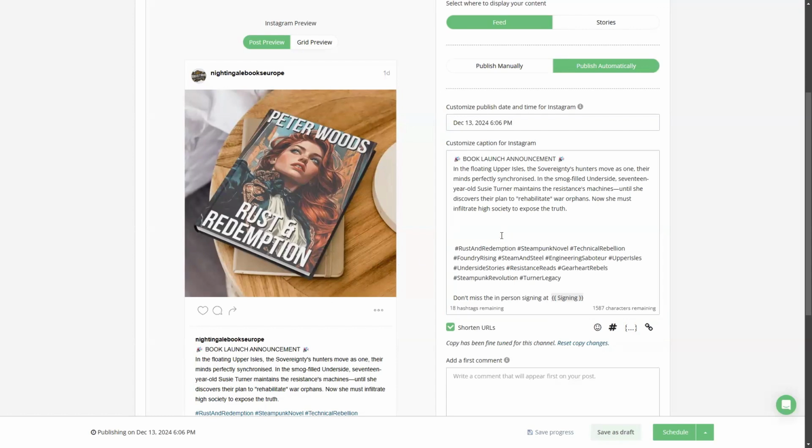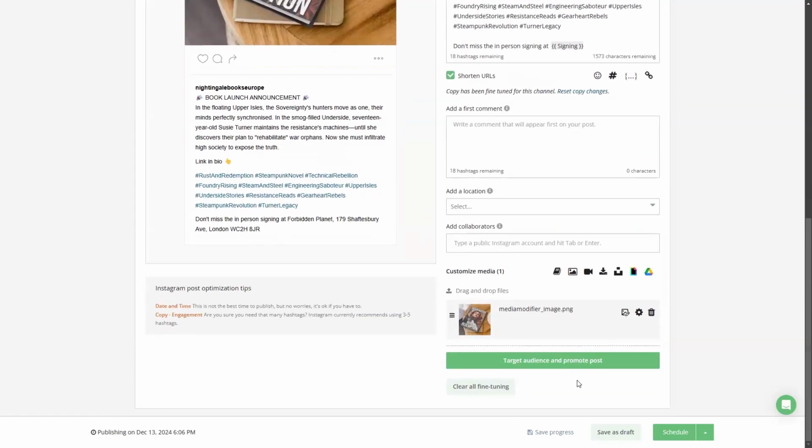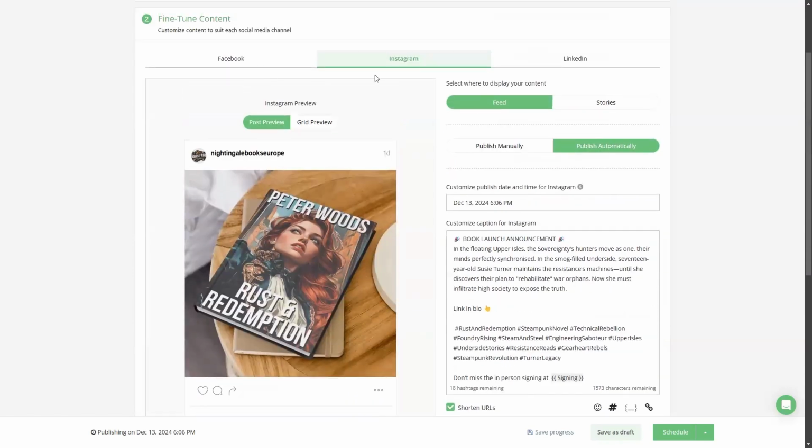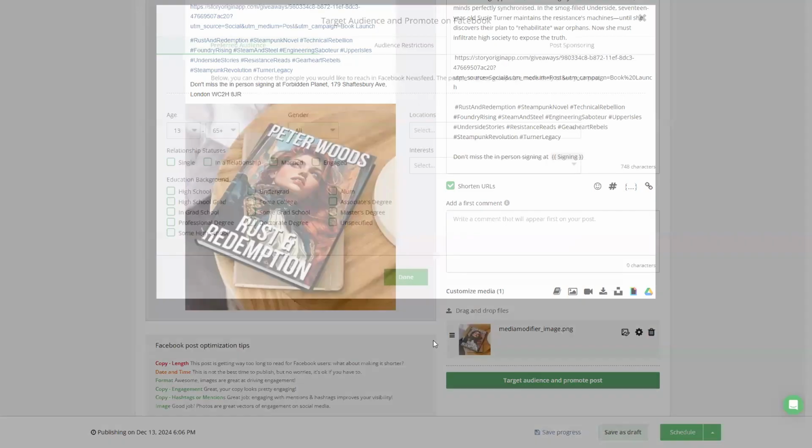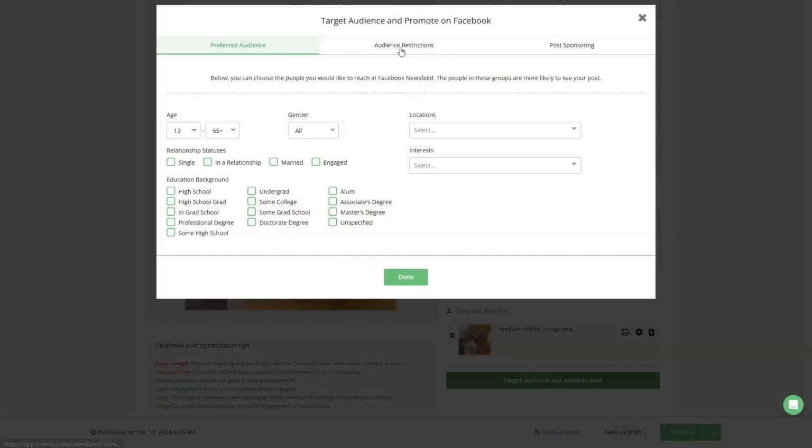Say, link in bio. We also provide you with an option to expand your reach and engagement by using post sponsoring. And we support post sponsoring for Facebook, Instagram, and LinkedIn. To choose the post sponsoring options, click on here, and then you can set your preferred audience, your audience restriction, and your post sponsoring as well.